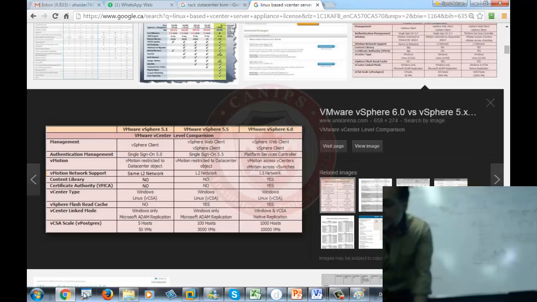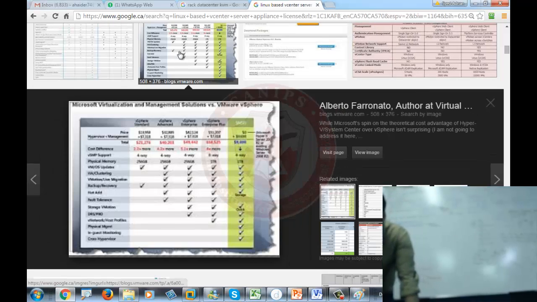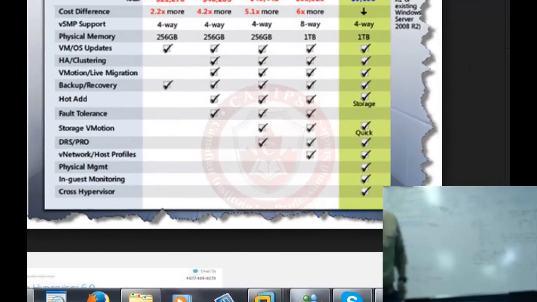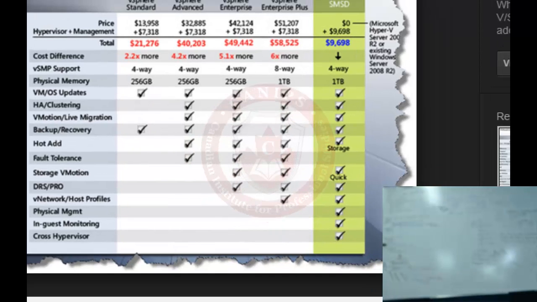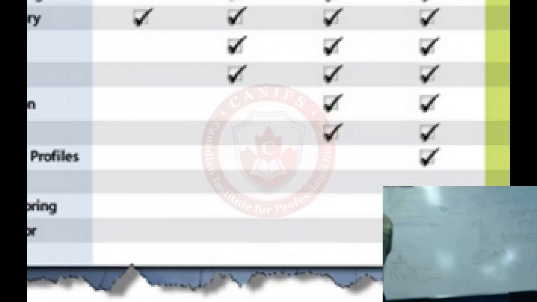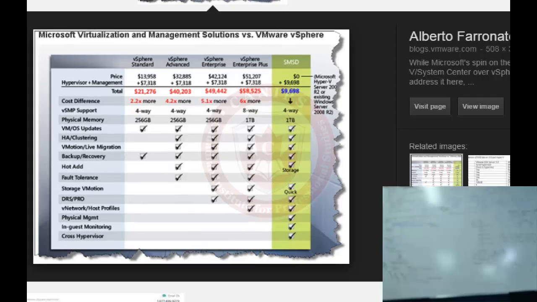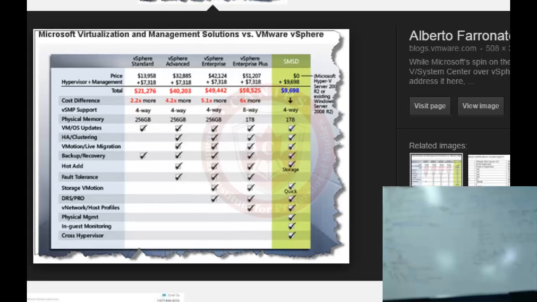Next one. Okay, so here is the standard version. vSphere comes in standard version, advanced version, enterprise version, and enterprise plus version. And then here you see the price.